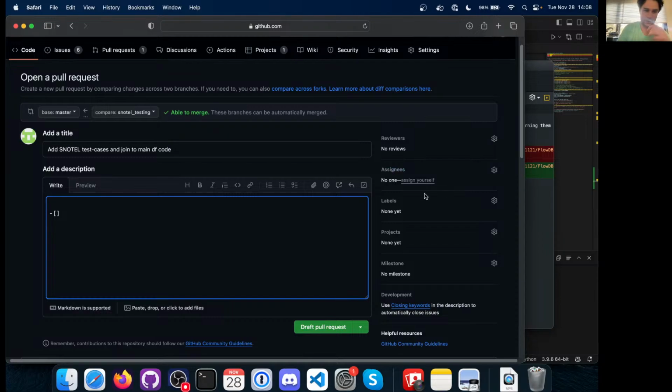But in any case, I'm just going to add what I'm doing here so people can see. So add Snowtel testing functions to test main scraping method.